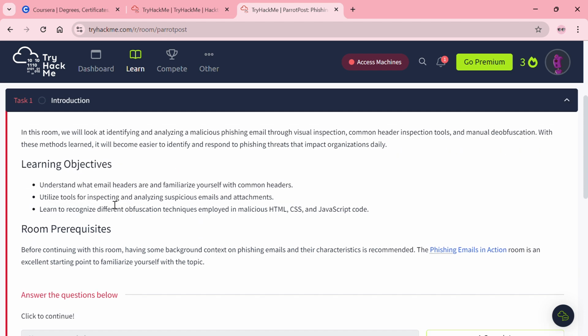You understand what email headers are and familiarize yourself with common headers. We've done that in phishing email fundamentals. You're going to utilize tools for inspecting and analyzing suspicious emails and attachments. And you learn to recognize different obfuscation techniques employed in malicious HTML, CSS, and JavaScript code.